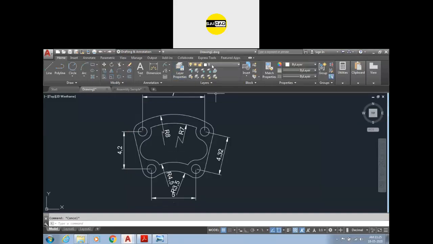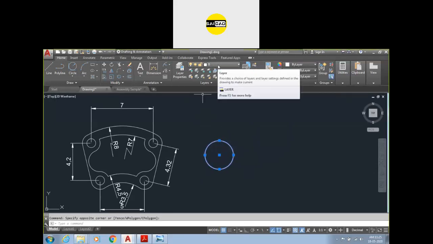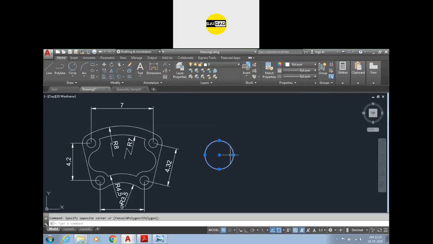Now you can see that the current layer is 0. It means that if I create something, that object will be in 0. So how can you see which layer has this object? You have to select the object, and whichever layer is shown here is the object's layer.